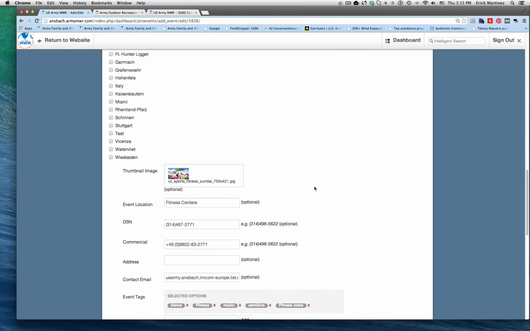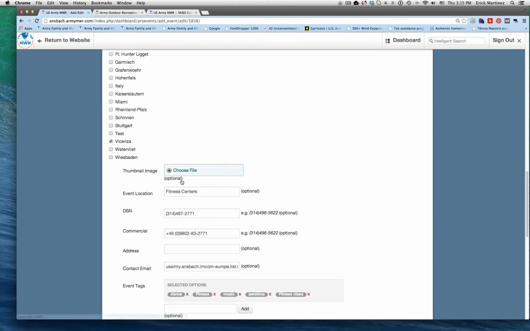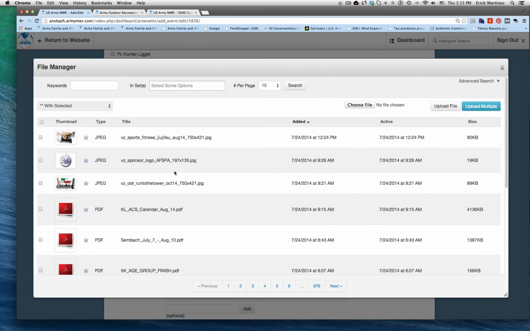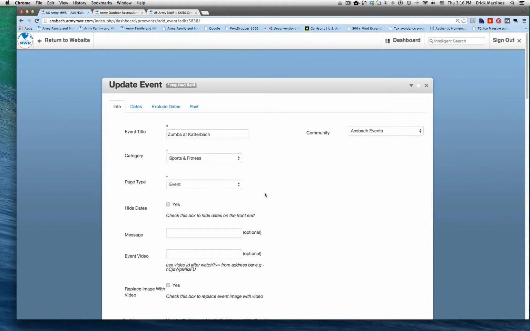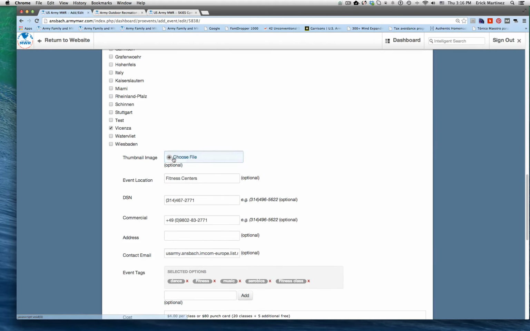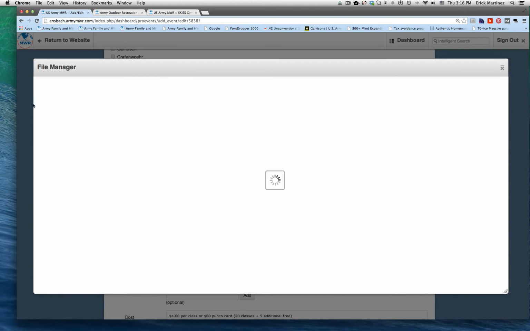Okay, the next thing is the image. Like I said, in the templates it's already selected, but if it weren't, and you were to make a new one, it would just look like this. Choose file. You click on it, and it brings up the file manager, which I showed you guys earlier. There's where we could find an image if we already have one. So what was that event? For example, Zumba. Just to show you an example, say I was going to make a new Zumba event, but it didn't have an image.